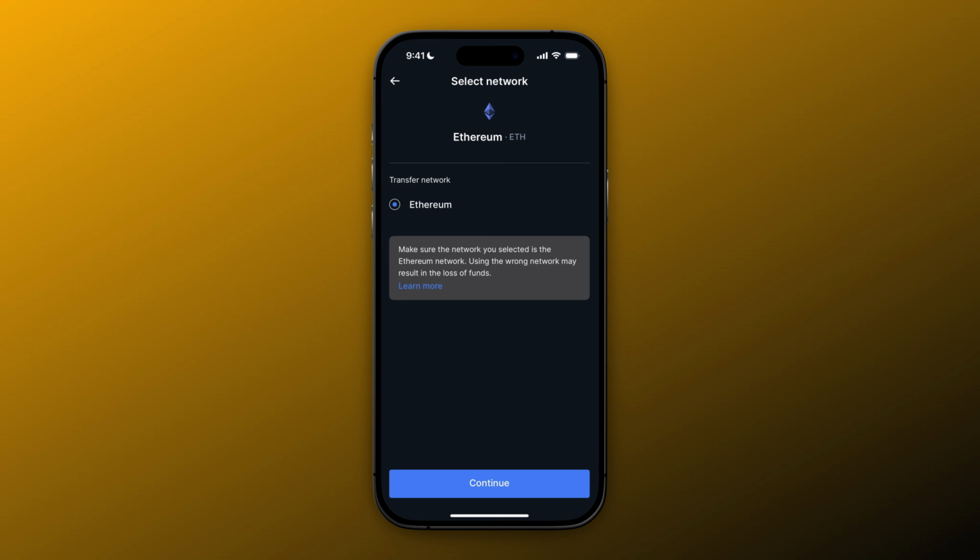And here you need to select the network. And the network is really important because you need to use the right network on your ByBit. Because if you do not select the same network, then your crypto might get lost. So please be sure that the network is matched. And after, you click on continue.